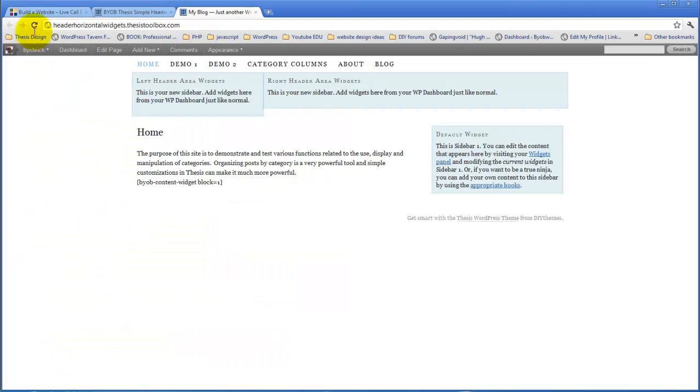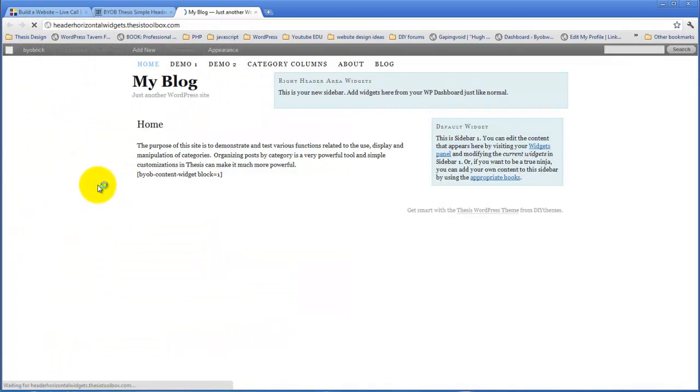and we come back over and look at this and refresh it, you can see we've maintained our 325 pixel width, but it's no longer a widgetized area, so it gets the name of the blog and the tagline, which is the default Thesis behavior. And now all we have is a right header area.